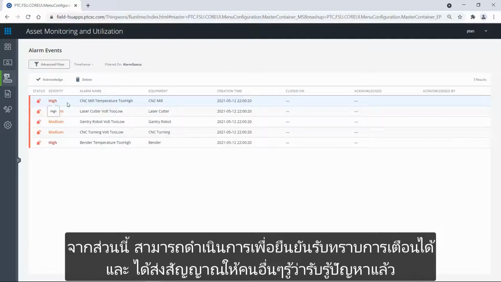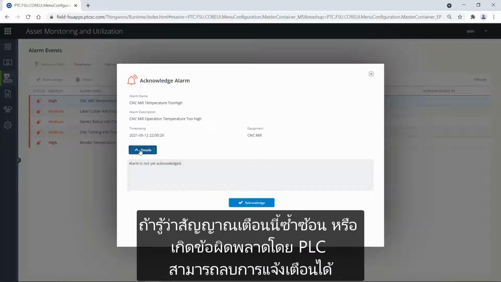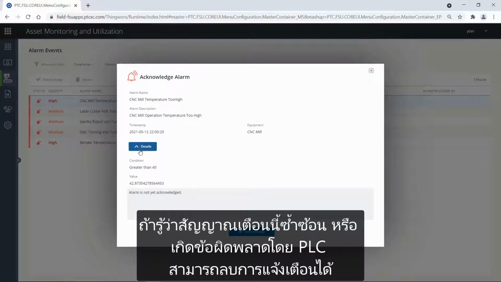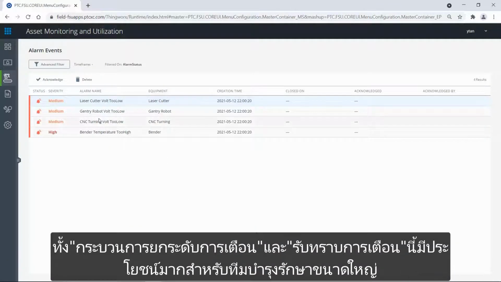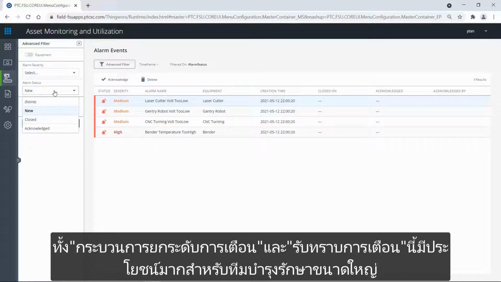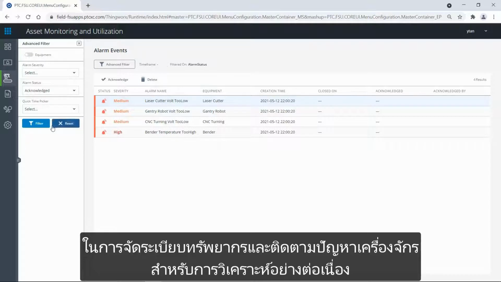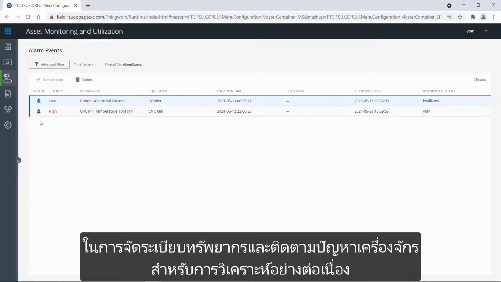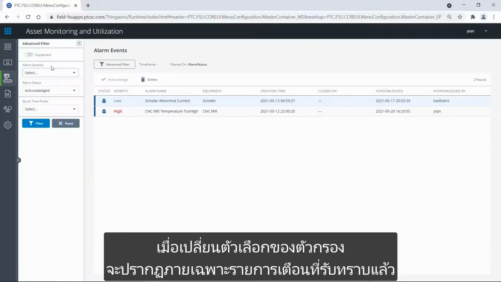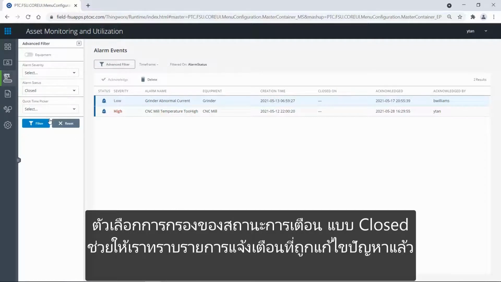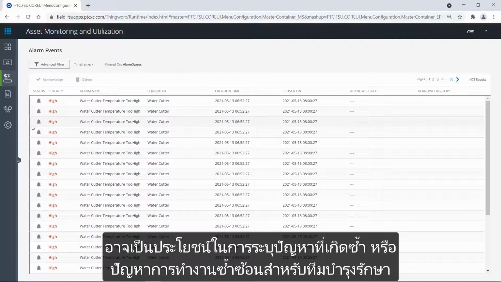From here, I can take actions to acknowledge the alarm, signaling other users in the system that I will take care of this issue. Or if I know this alarm is redundant or an error by the PLC, I can delete the alarm. When I acknowledge an alarm, I get a pop-up that provides me with more details about the alarm. This alarm escalation and acknowledgement process is very helpful for a large maintenance crew to organize their resources and to keep track of machine issues for ongoing analysis. When I change the filter options, I can see that the alarm now appears under the Acknowledged Alarms. The Closed Alarm Status option allows me to review previously closed alerts, which can be useful to identify recurring issues or cascading issues for the maintenance team.